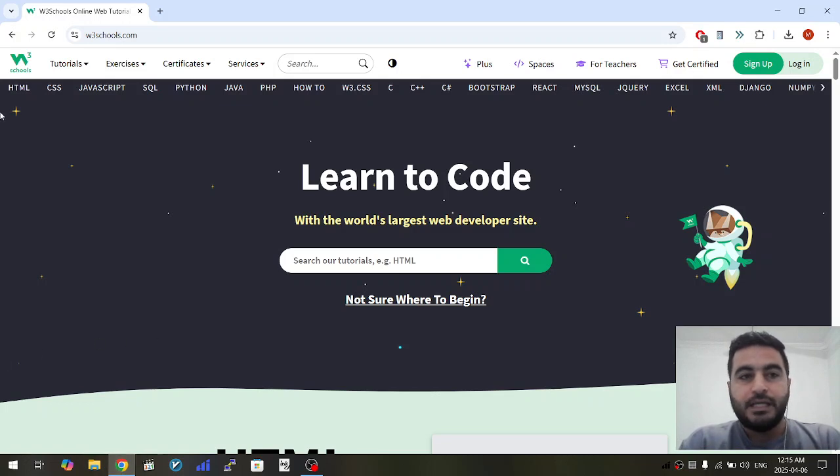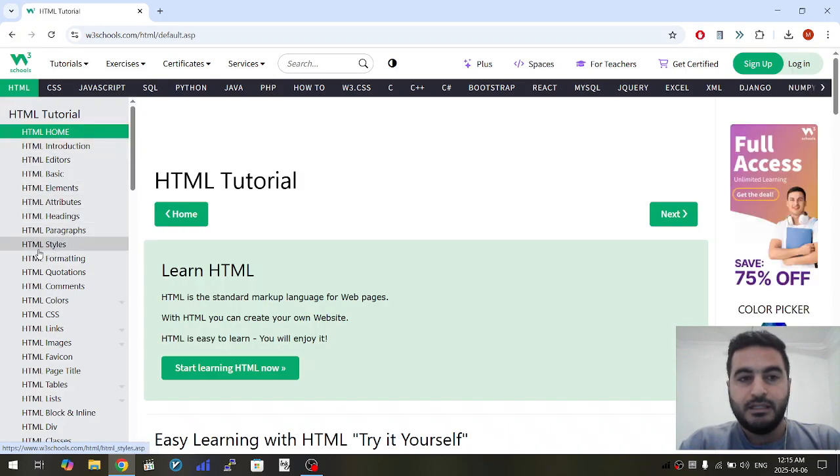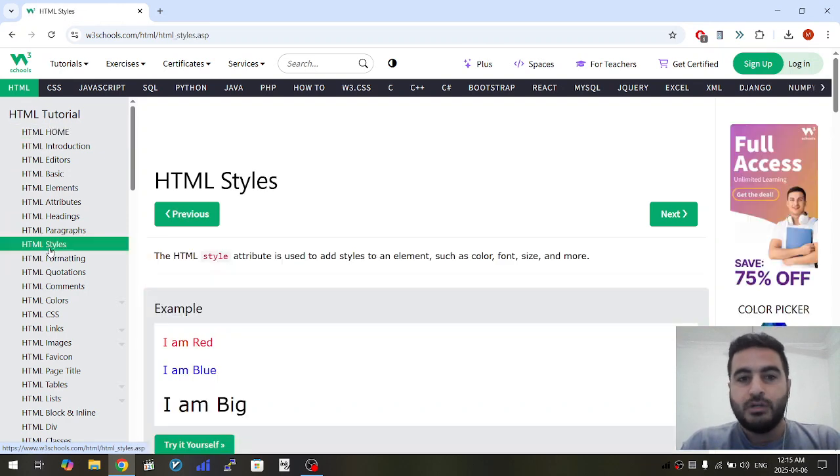Okay, I click on the HTML button on the top left corner of our screen, and then I click on the HTML styles. In this tutorial, we are going to learn more about HTML styles. What are styles and style in HTML? The HTML style attribute is used to add styles to an element such as color, font, size, and more.